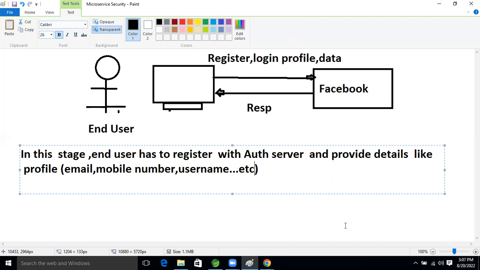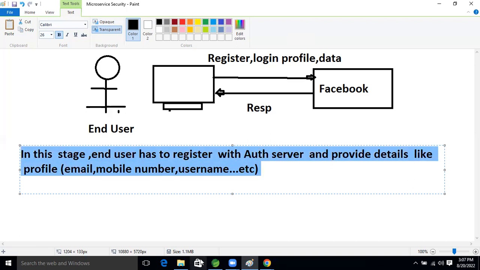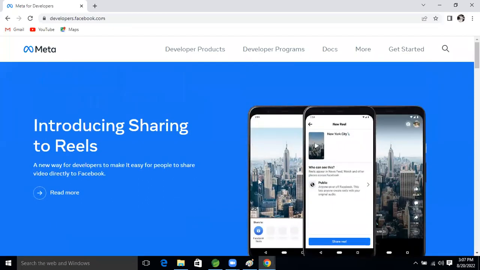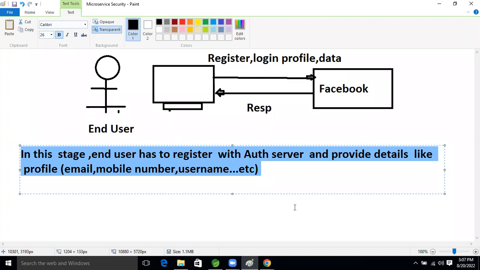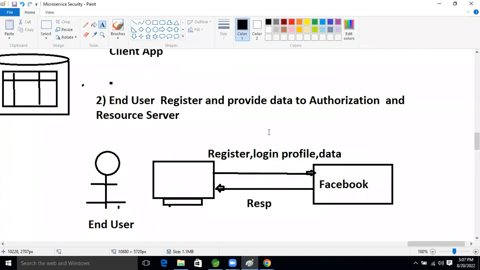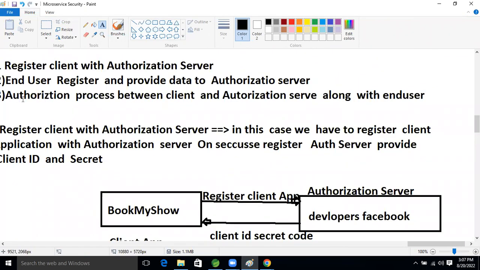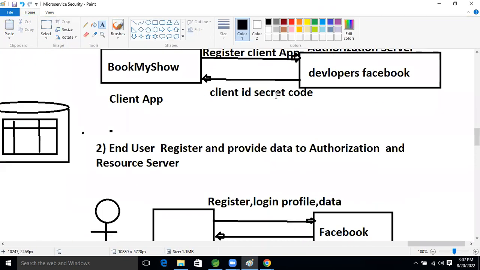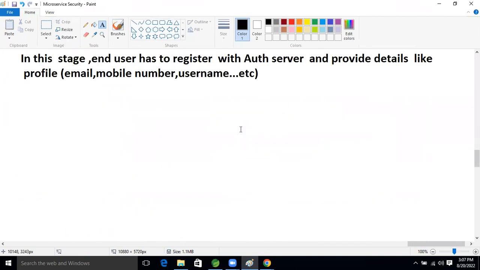By providing these things, every day the end user can access that application. This stage is the second stage. And the last one is registering the client with the authorization process, between client and authorization server. In this stage only we will understand each and everything, guys. Everything I'm going to include in this one.